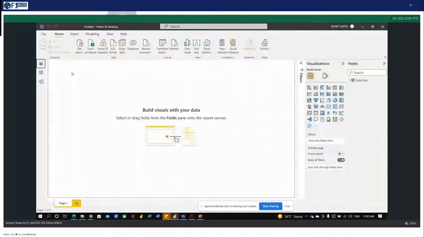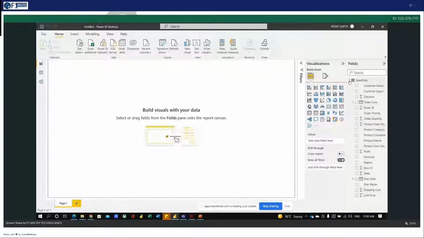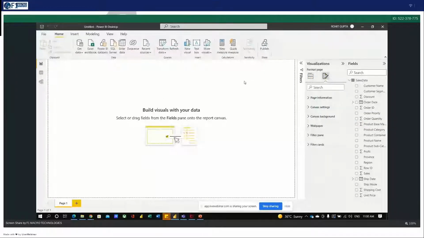Okay, so we are done with the extraction part, we are done with the transformation part, we are done with the loading part. Now we have all these attributes. Now we are going to create a report using this visualization. So these are the visualizations, and this is the format. For example, I don't have anything over here now. So this is the format if you want to format your page.